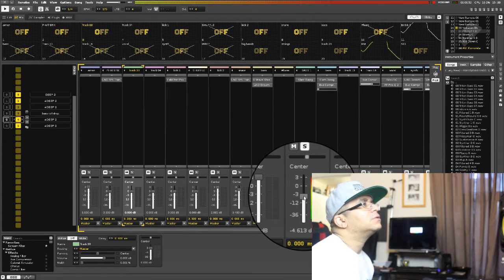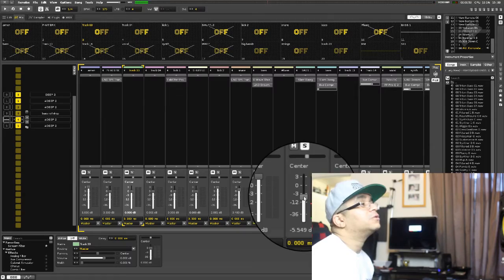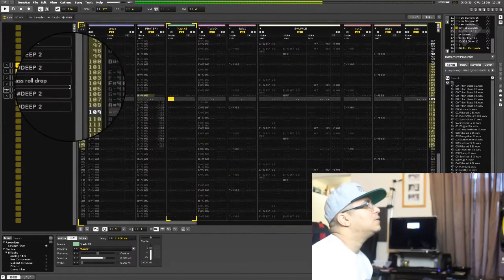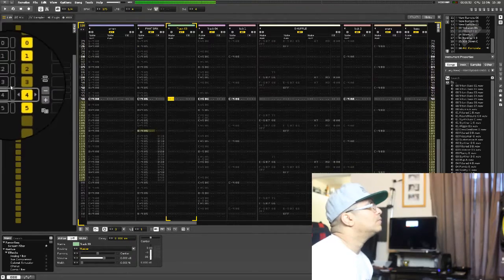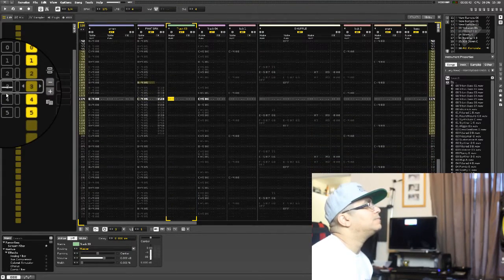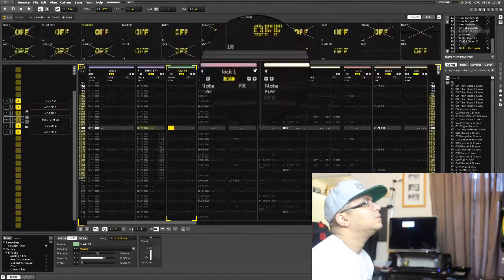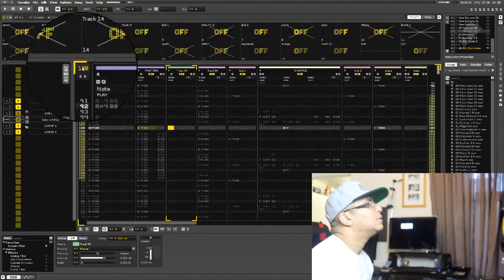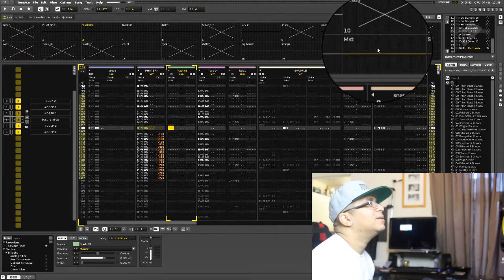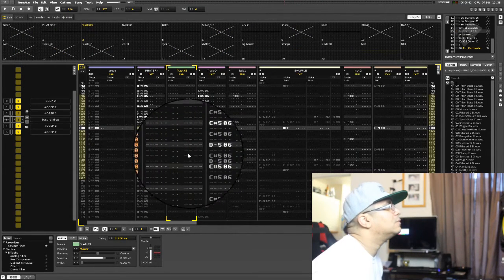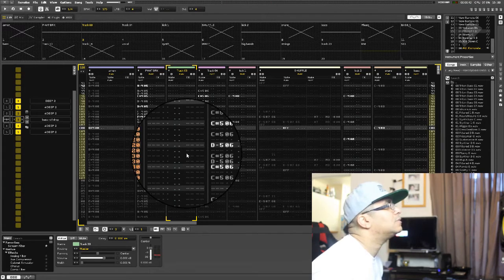Listen to the meters. Watch the meters. Okay, cool. So this is our little bass roll. So now, unsolo. Unsolo. Okay, so our bass is there.